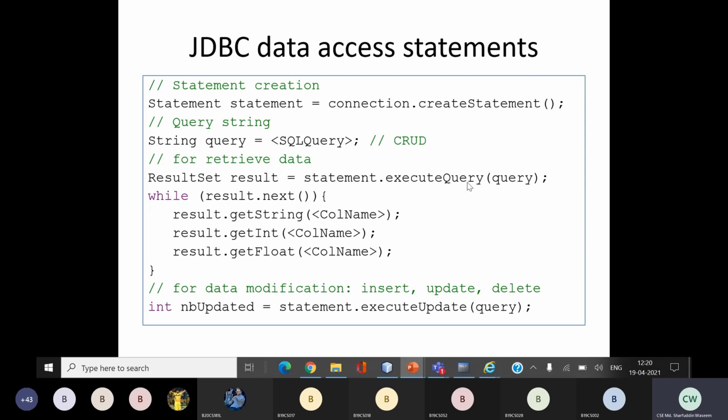The statement dot execute query will execute a query and it will return a result set. So execute query is meant for executing a query and returning a result set. That is the reason we are holding that in a result set. If you observe the second one, execute update, it tries to update the database with a query. We generally use this for data modifications, like we have seen earlier: insert, update and delete. It will return how many rows have been affected. So that is execute update.